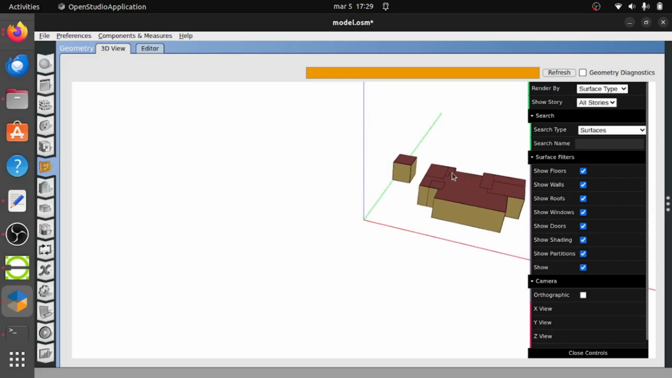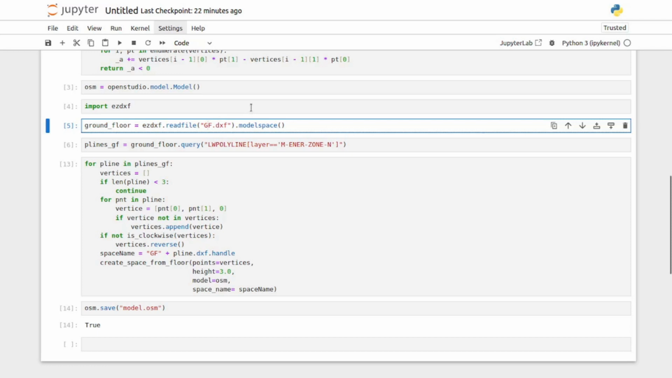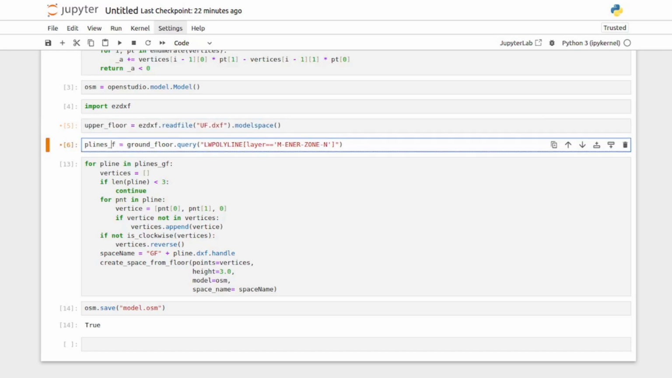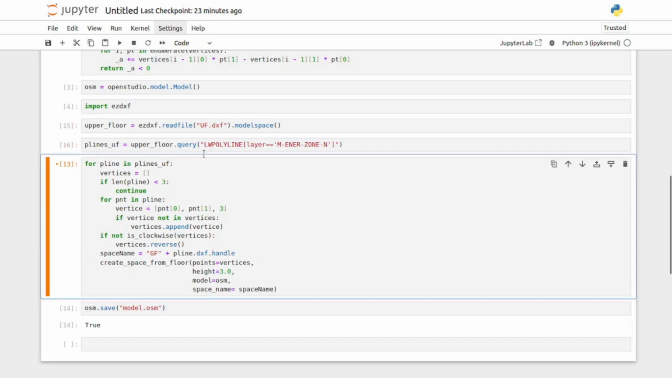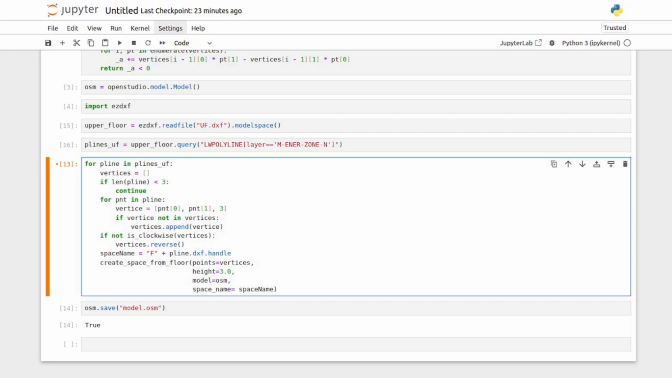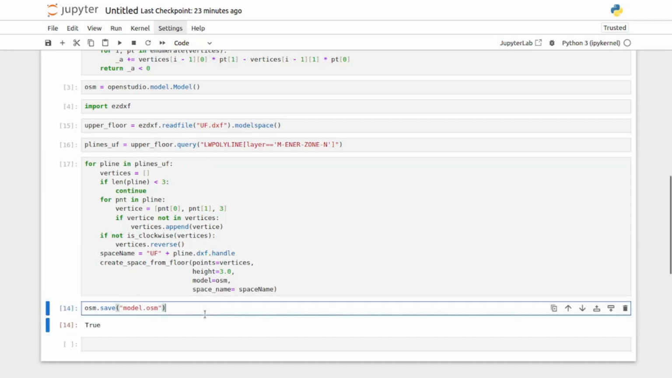floor. Now let's create our upper floor. Let's name upper floor to get our model space, upper floor, lines are going to be a query, and here I'm going to use a 4 for upper floor, and the z coordinate is going to be 3 because that was the height of the first level. The space name is going to be upper floor, and let's run and save the model.